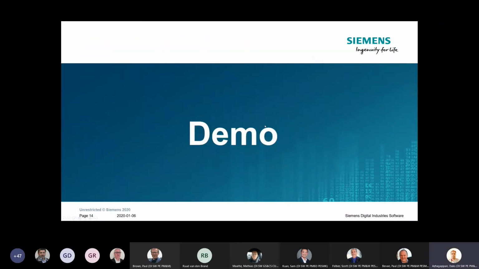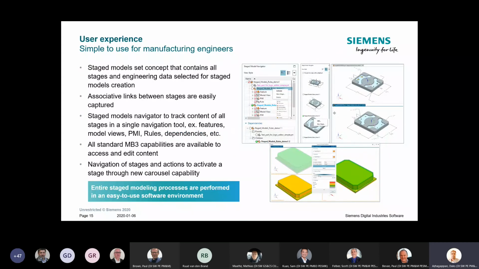Okay, the next part of the process obviously is the presentation and user experience. You saw some of it, right, where we were able to provide all the stages. We made sure that everything is available in one location. That's why we introduced this new stage model navigator, right? So you see how we were able to do that. I'm going to show you some more functions that are available as part of this.